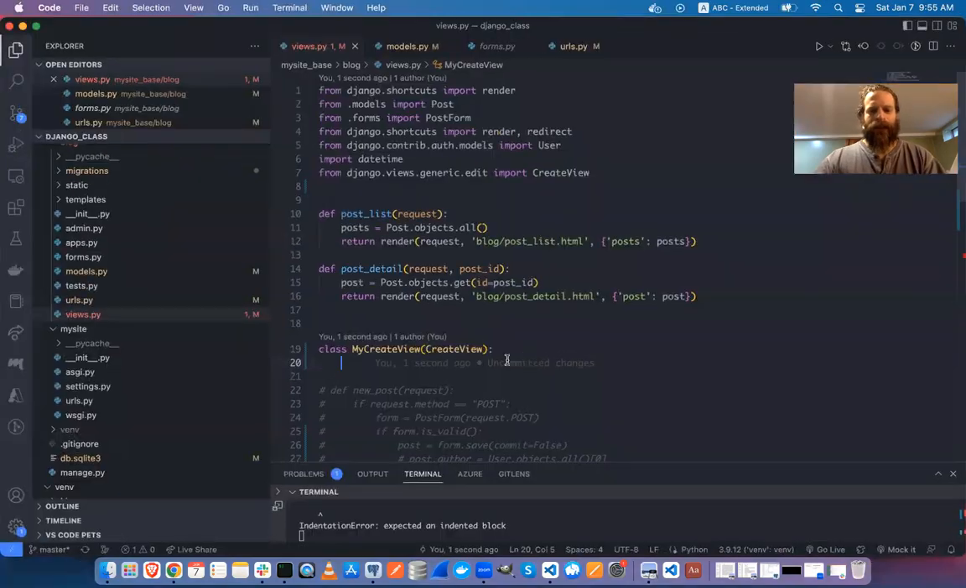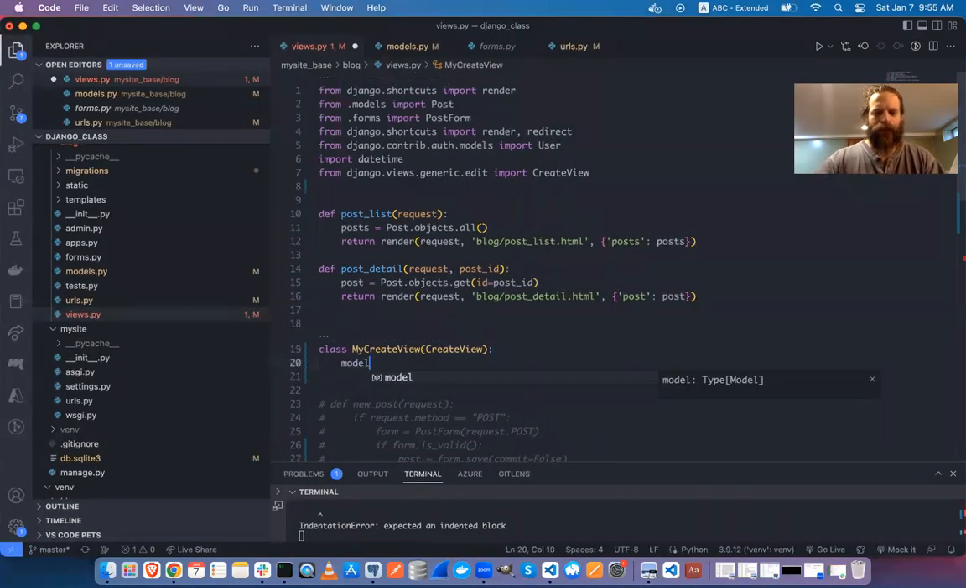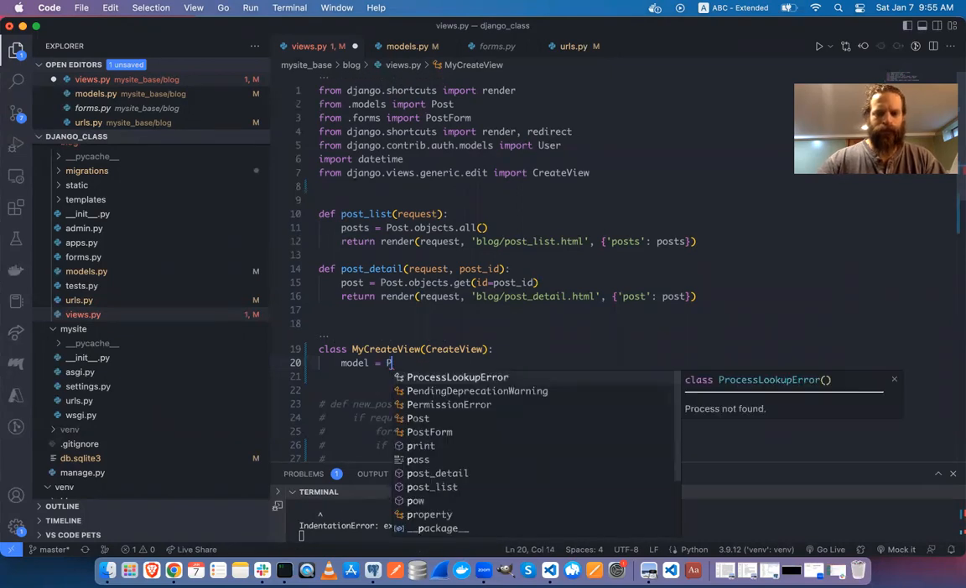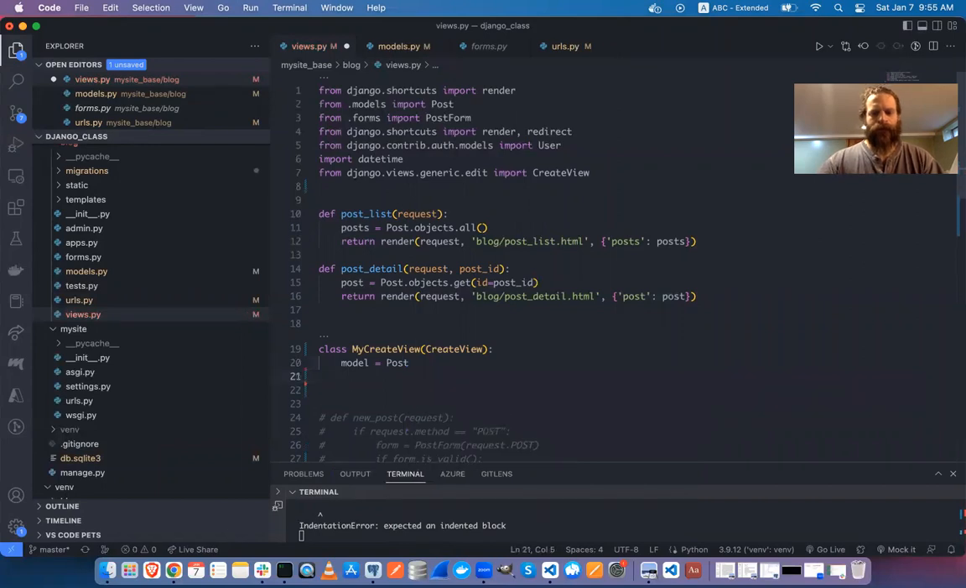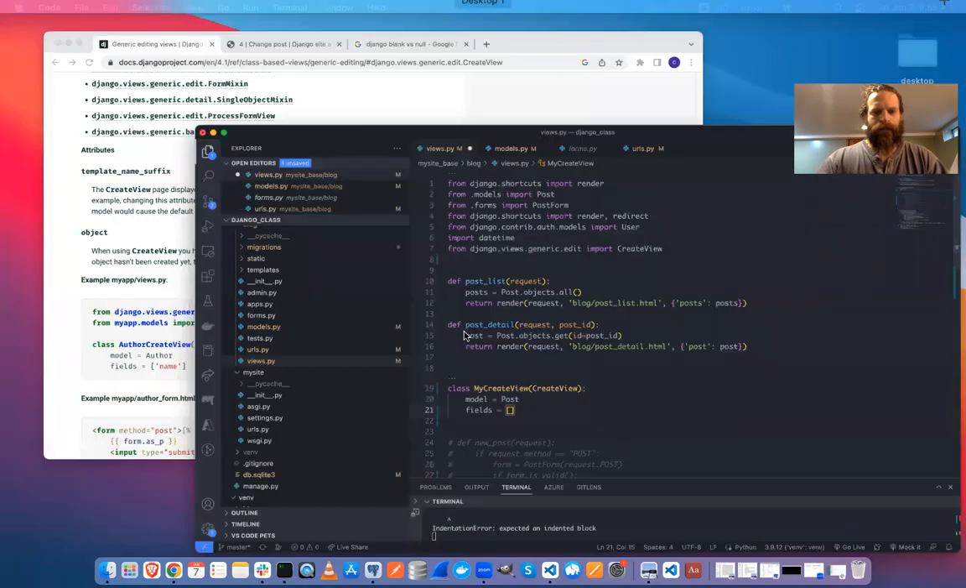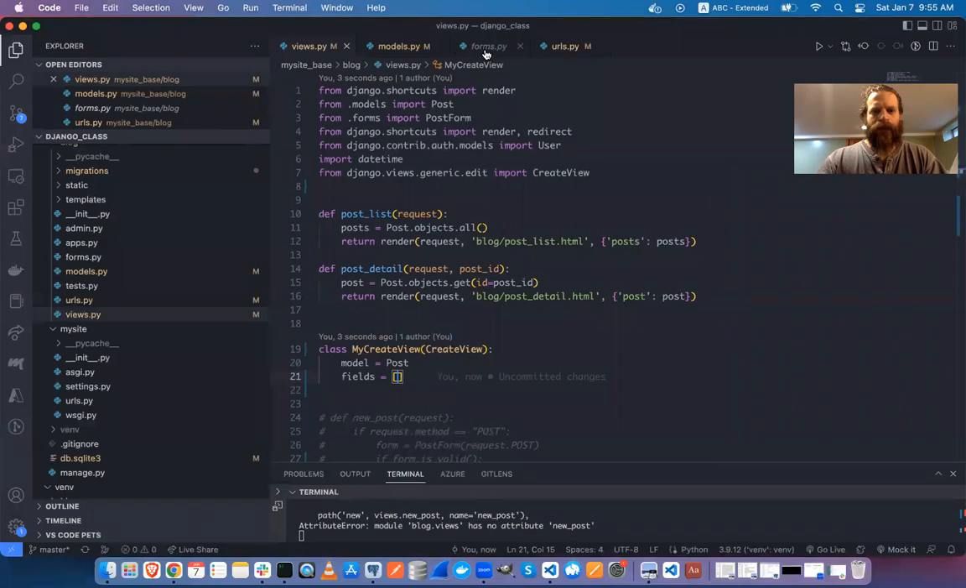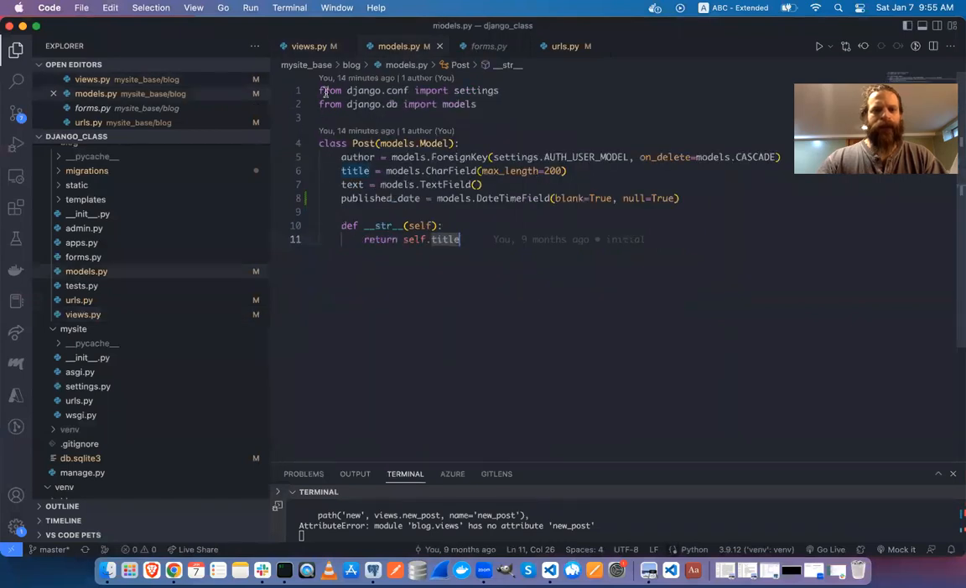So let's go ahead and do that. So we have model, and this will be post, yeah. And then fields. Let me check the model. Let's do title, text, and publish date.